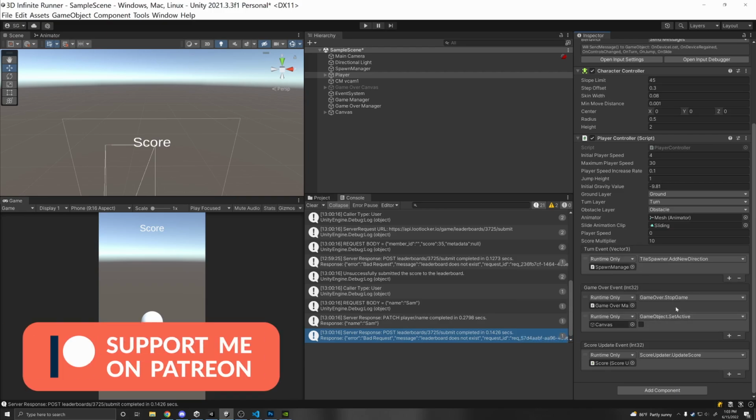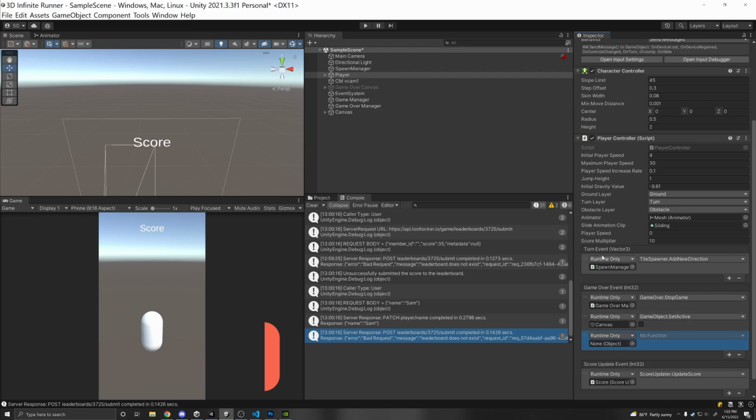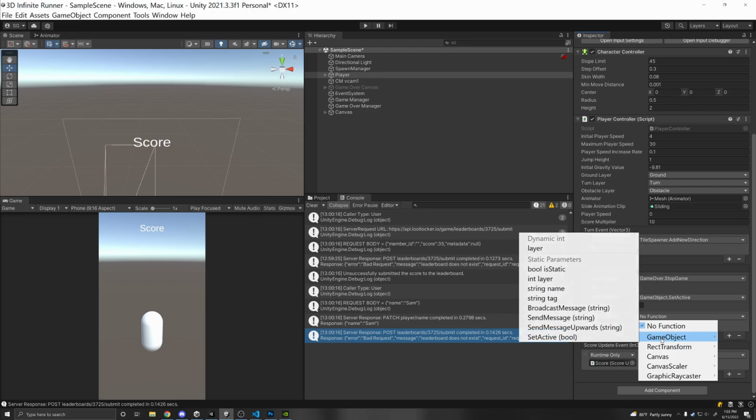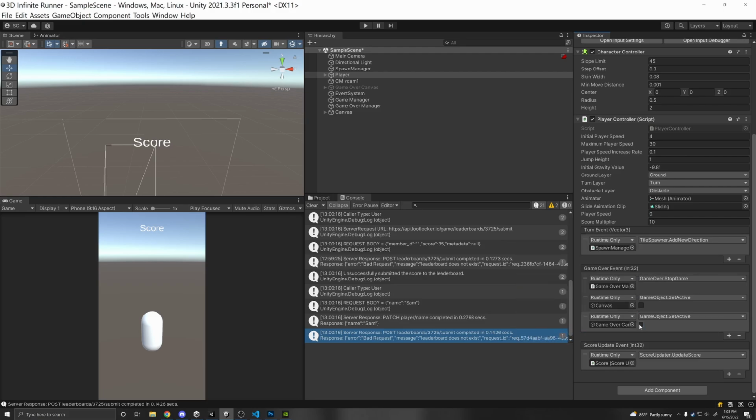So it'll remove it. Conversely, we can also do that with the other canvas instead of doing it through code. So you can also do it with the game over canvas and set it to true here. So GameObject SetActive, and we can set it to true.